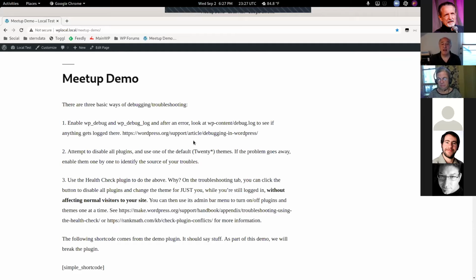So the nice thing about Health Check is it does disable all the plugins and switches you to the most recent 20-something theme that's on your system. If you don't have a 20-something theme, it yells at you and tells you you need to have a fallback theme. And then you deal with the people who say, well, you're bloating my system. Yeah, great.